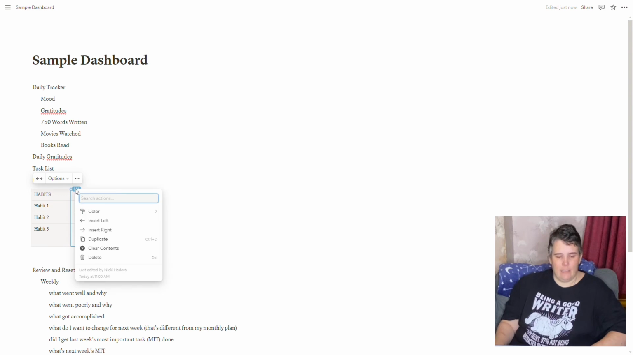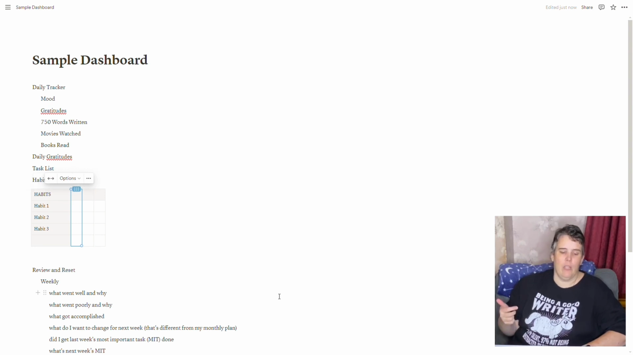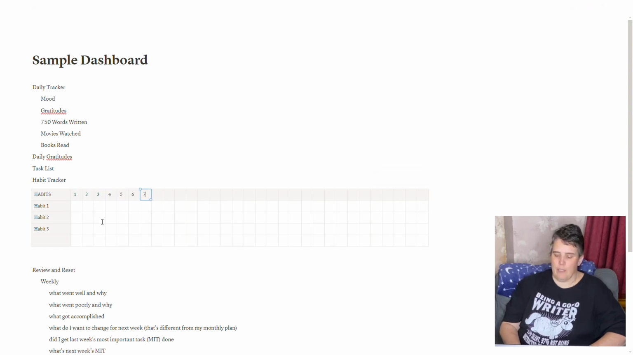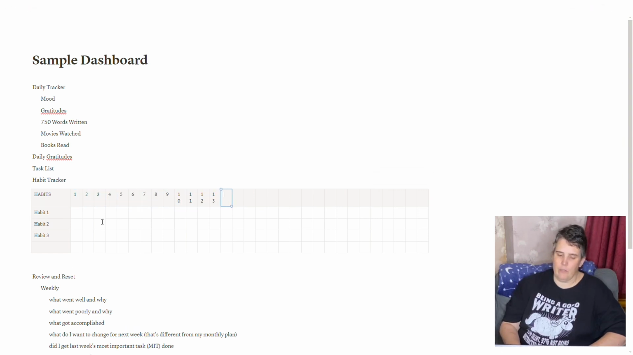So instead, I can duplicate this with Control D, and I am just going to duplicate, let's see, 1, 2, 3, 4, 5, 6, 7, 8, 9, 10, 11, 12, 13, up to 30, 31, because we are in a 31-day month. Then I can just go 1, 2, 3, up to 17. Oh, you can see my columns are the wrong size.